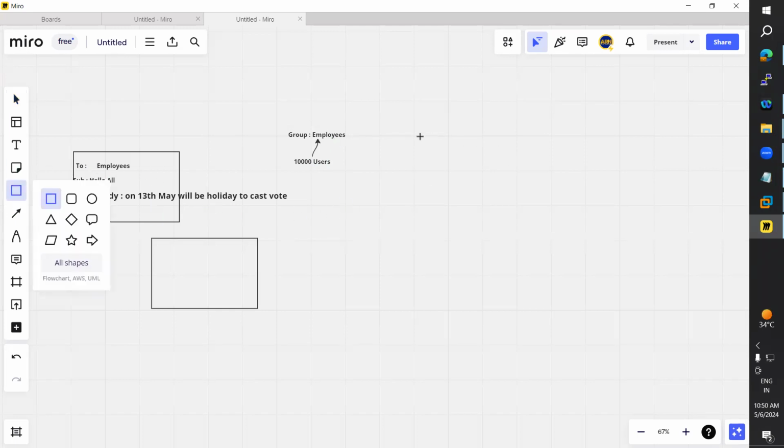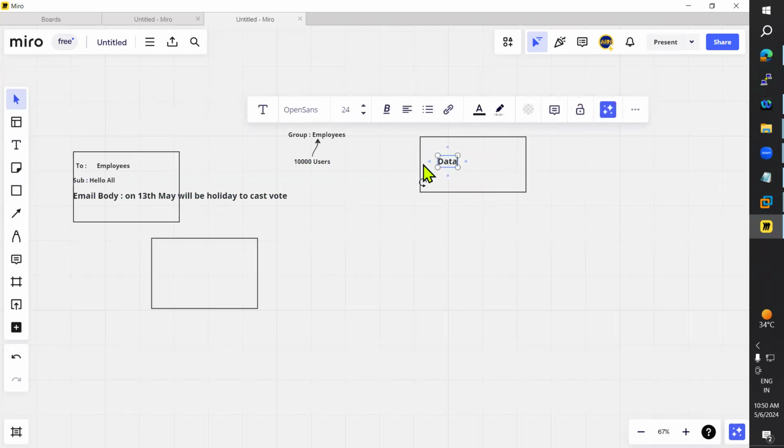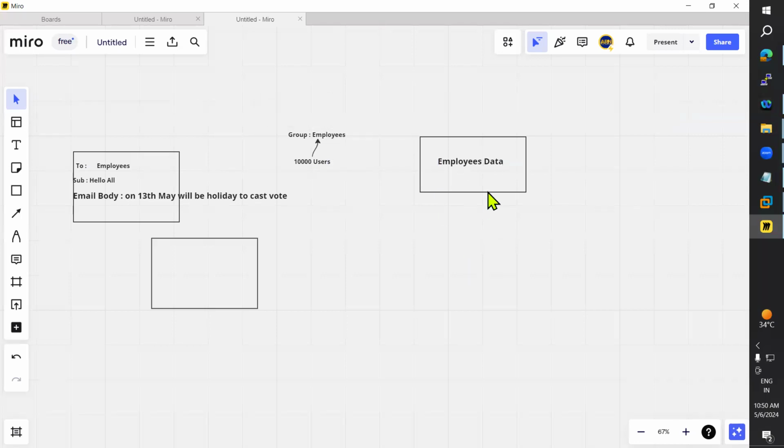Second scenario. There is a data folder, the employees data folder. To give permissions on the employees data folder, you would need to give permissions to each of the 10,000 users, 10,000 times. And as I said, users are not permanent. They may leave the organization, and their permissions will stay forever.